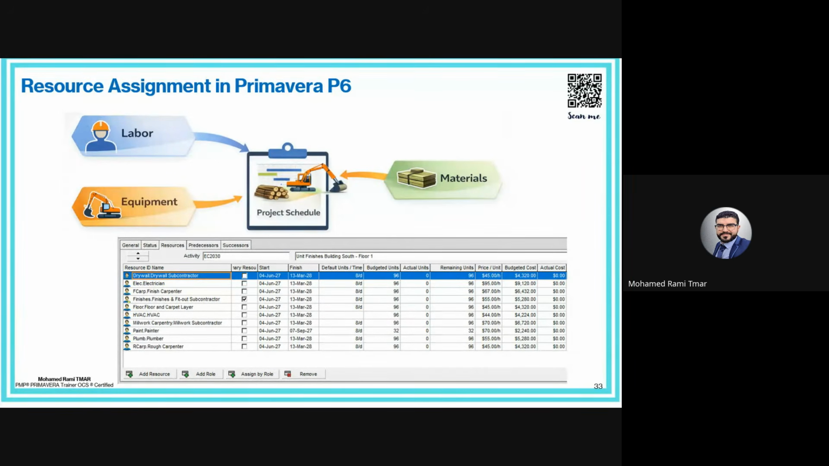So what do we assign? In Primavera P6, we typically assign three types of resources. The labor resources, for example laborers, engineers, technicians, crews, etc. And non-labor, which are the equipment, machines, tools, and also the materials.